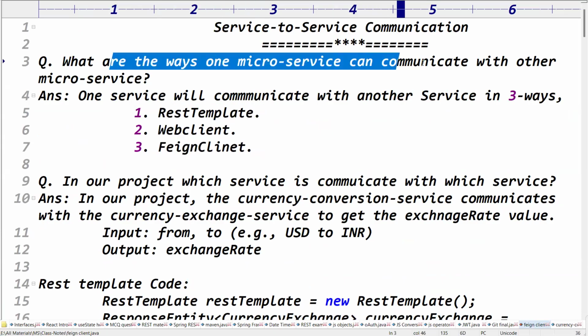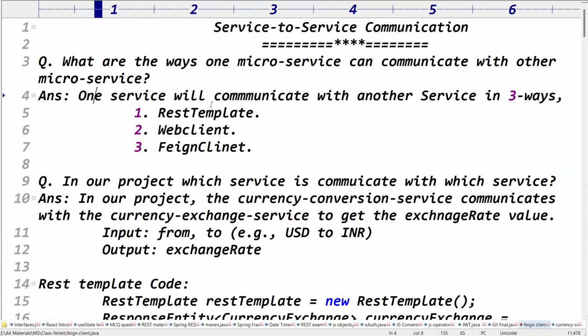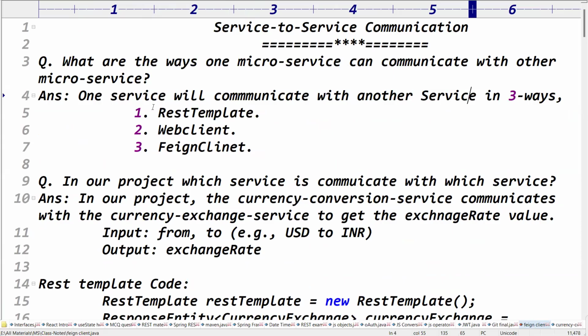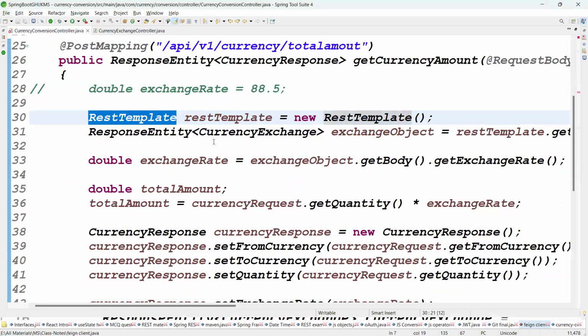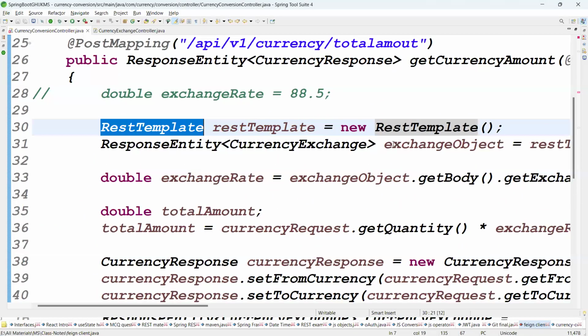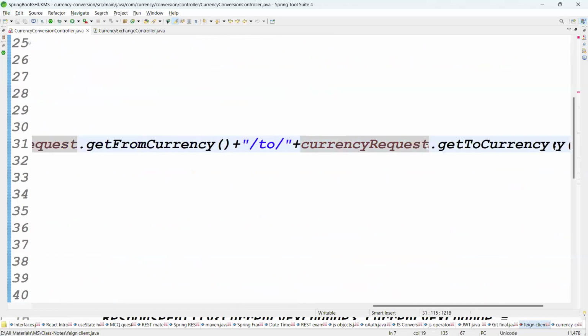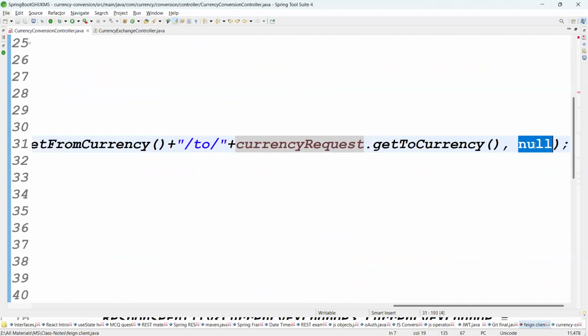What are the ways one microservice can communicate with another microservice? One service will communicate with another service in 3 ways. One is REST template. Second is web client. Third one is feign client. So REST template object you create directly, then you can call the methods. REST template dot, you can say get for entity. Give that URL. Once you call the URL, you need to map the data to the second argument, guys.